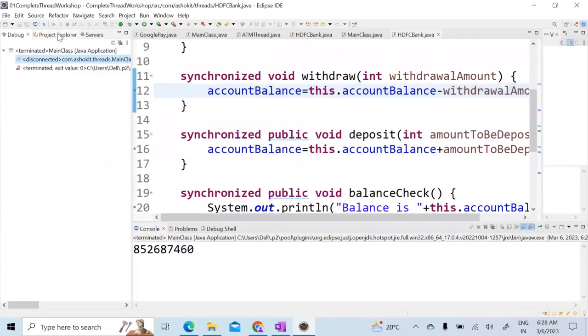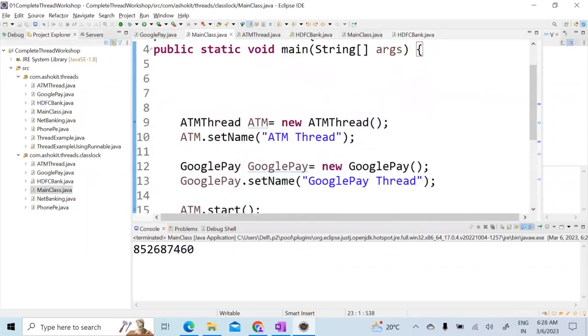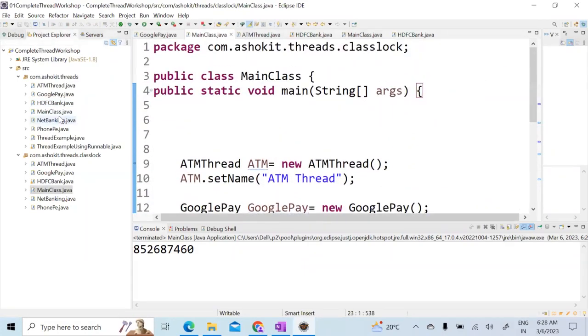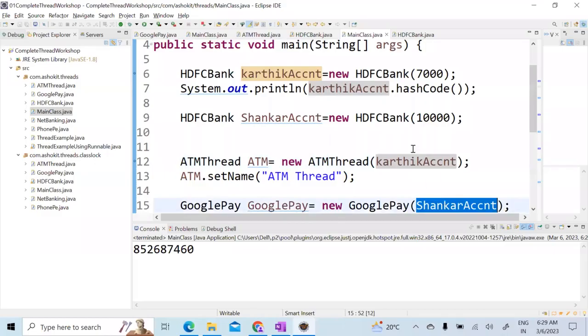So that is what you need to remember every time. For an instance method, you should be cautious about what object you are sending here. Correct? Whenever I say main class here, am I differentiating that I am sending different objects? Yes or no? Yes, that is what.